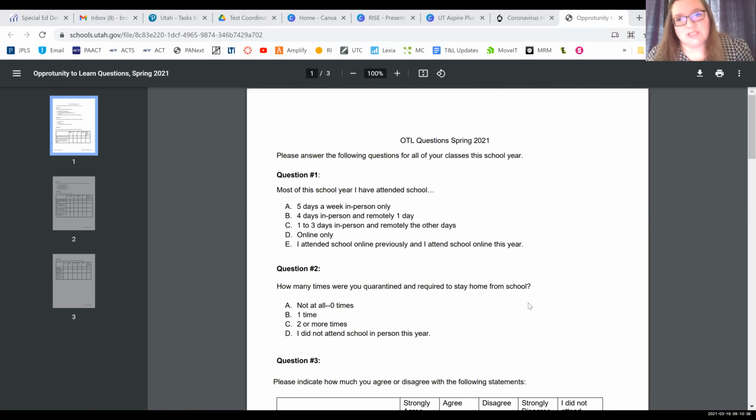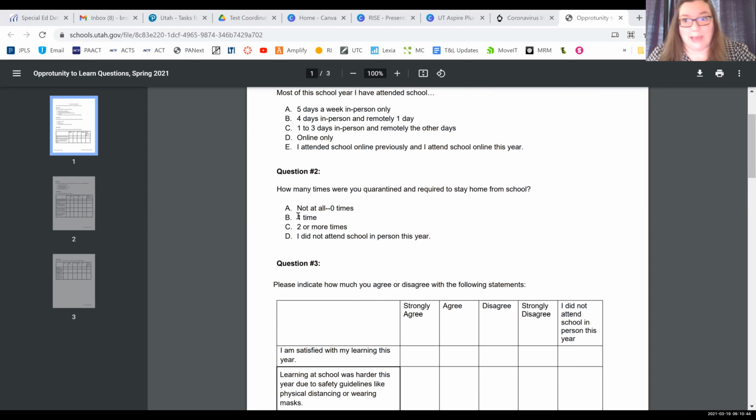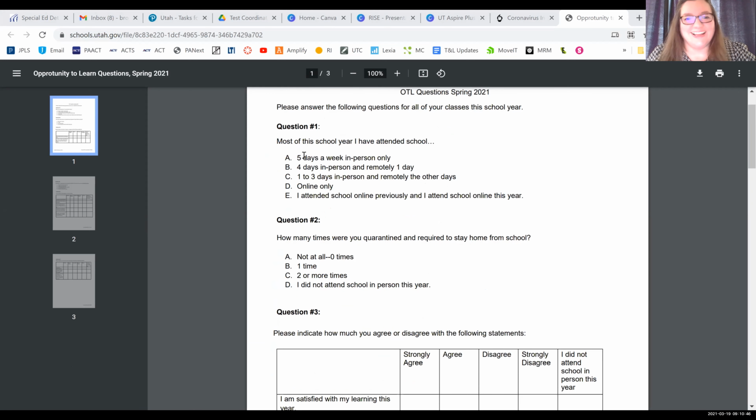And they're important questions to contextualize the RISE results this year, because we need to know what happened with students learning this year. So students are going to go in and they're going to tell us what happened. They're going to tell us, were they learning in person all week or just part of the week, or were they a remote student?